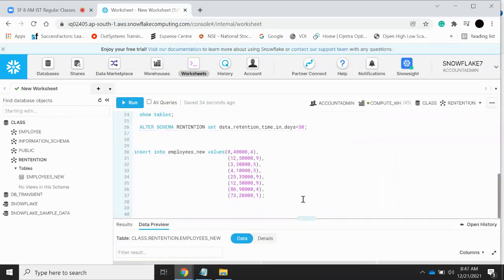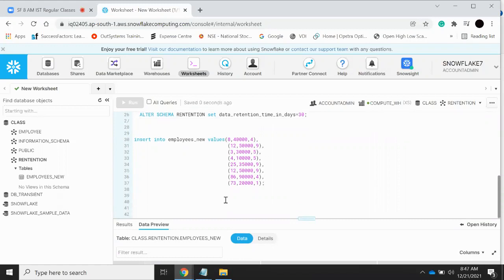Now what I will do is make some changes. Let's assume that on this particular table we have done some changes, maybe after some time, tomorrow or the day after tomorrow. So for example, let me delete some records from this particular table. To see the time travel, we are doing this.